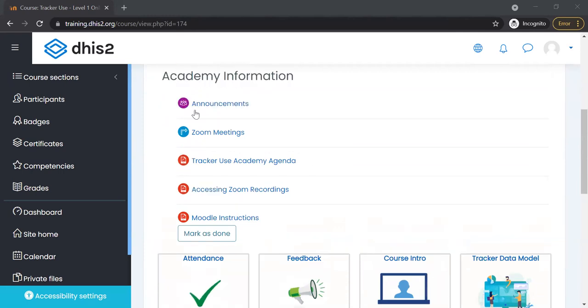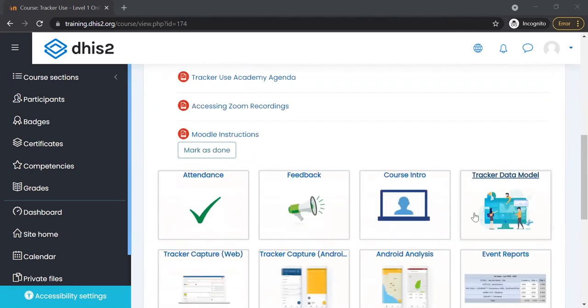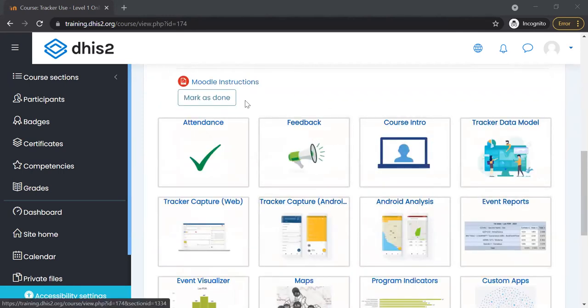And once you have gone through them, throughout the Moodle platform, you'll be seeing this mark as done. That is just to make us aware that you have gone through the material and you have seen them. So always you can click on this mark as done.